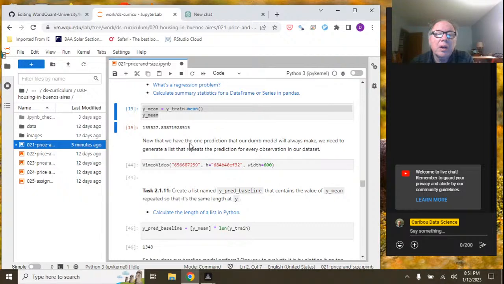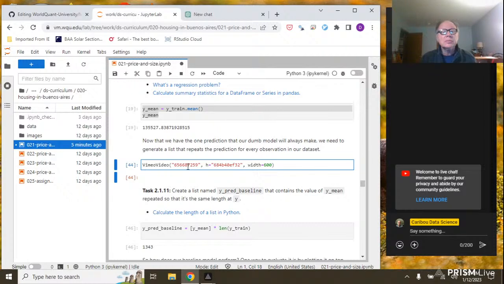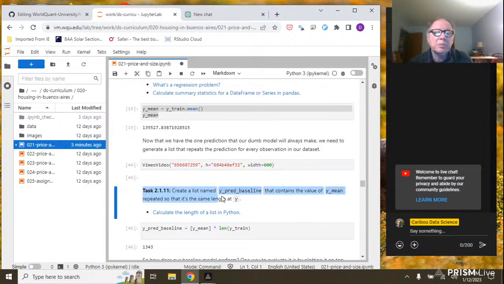Now that we have the one prediction that our dumb model will always make, we need to generate a list that repeats the prediction for every single observation.